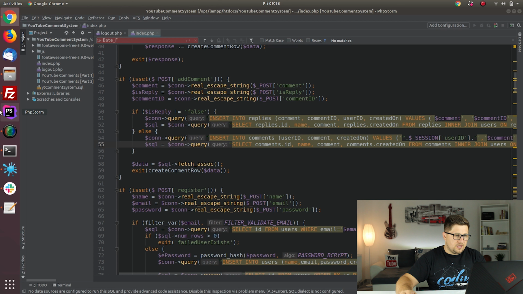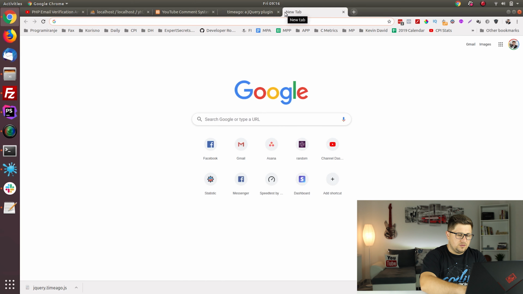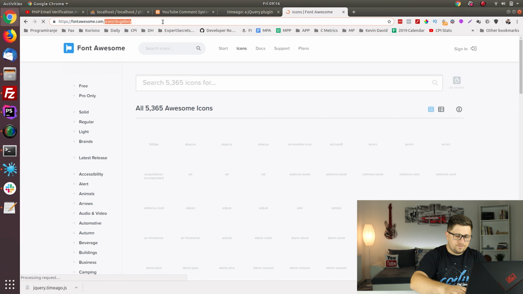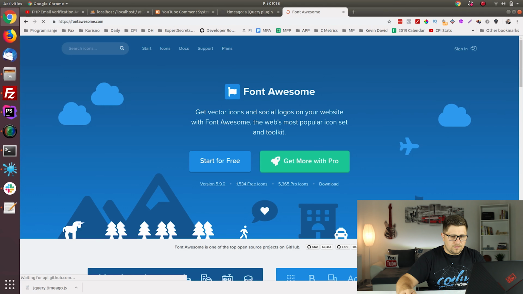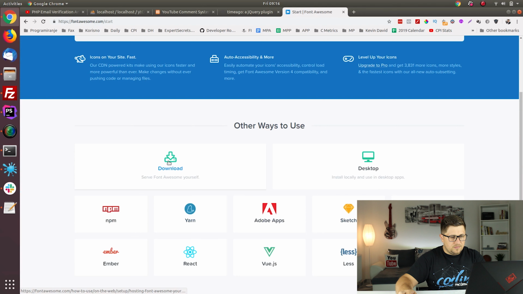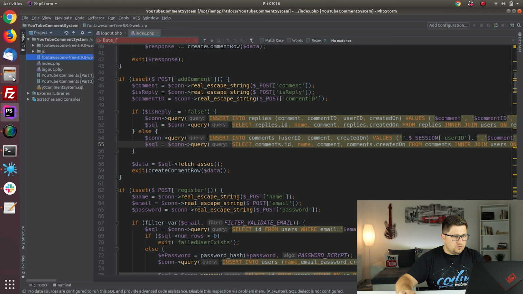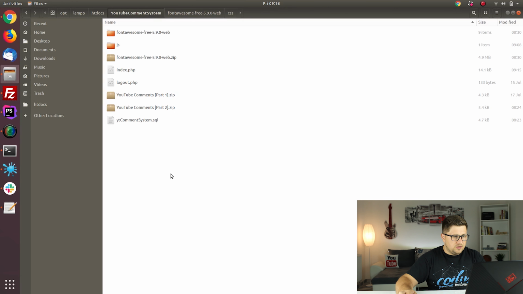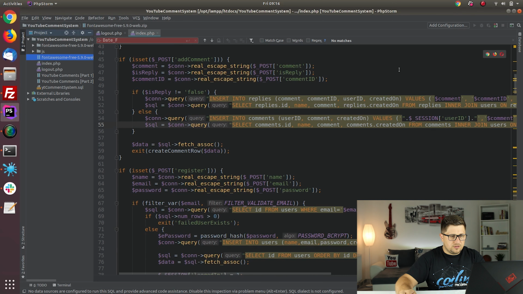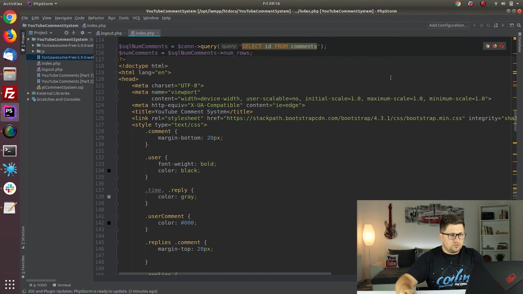First, if you don't have it, you will need to download Font Awesome. So let me show you. All you need to do is go to this website, fontawesome.com, and then you are able to start for free and download this one. After that, you will need to extract it. So as you can see, I have extracted it, it's here. And then after that, we need to include it in our project. So how are we going to do it?